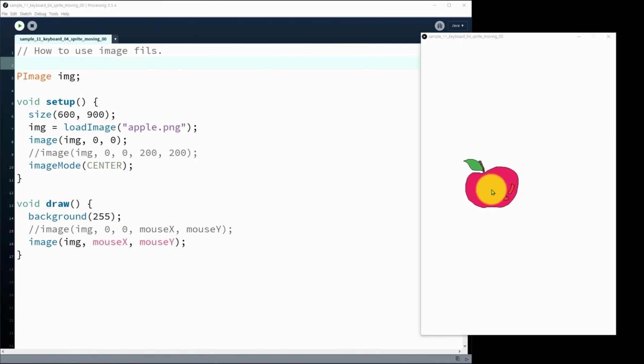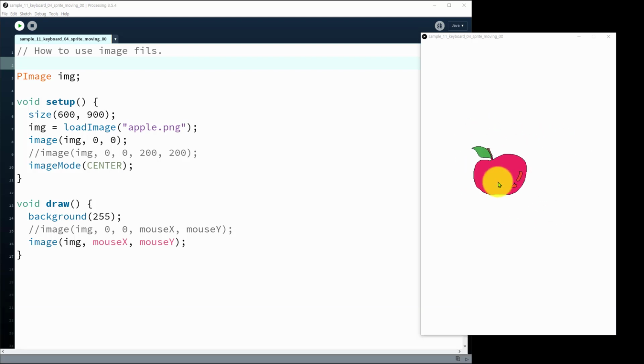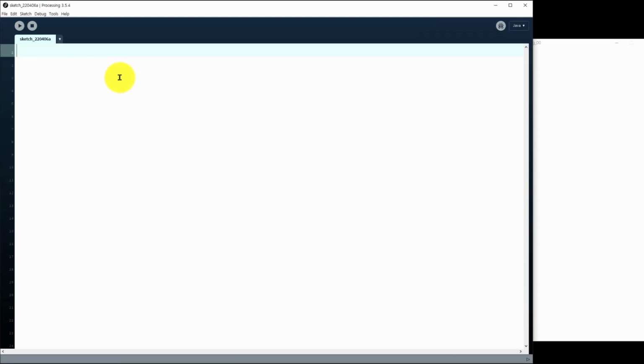So let's make a game. First of all, let's use image files. In this code, you can move the image file using the mouse, right? If you move the mouse, at that point, the apple image will be drawn. So let's use the image. We are going to start in dynamic program mode, so void setup and void draw.